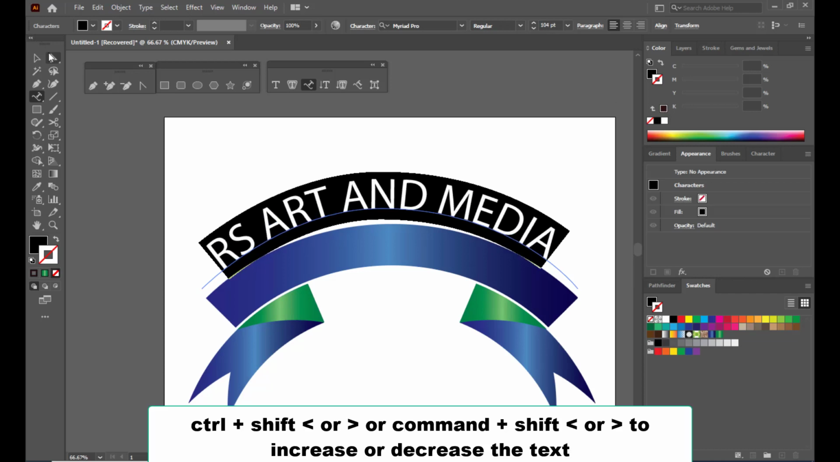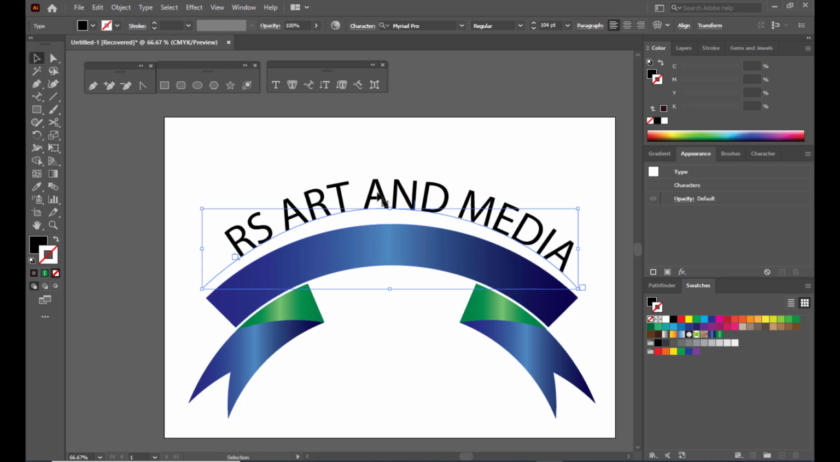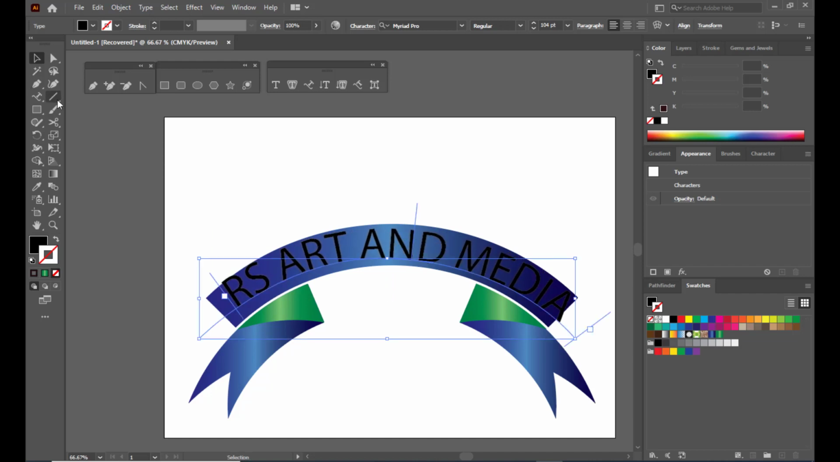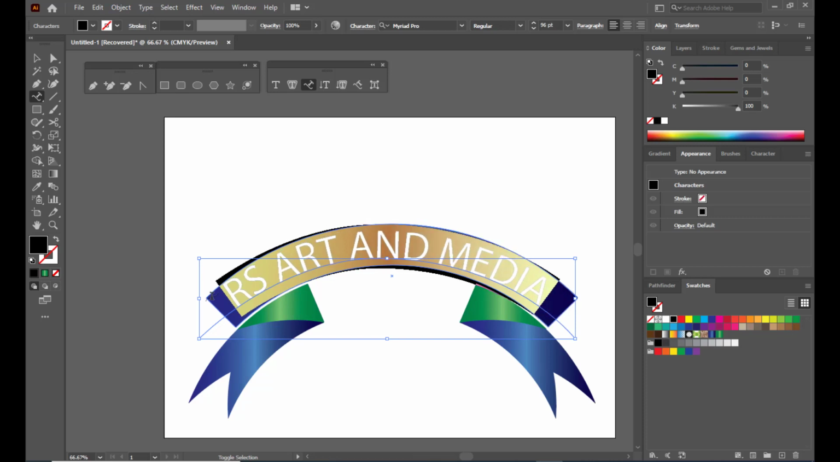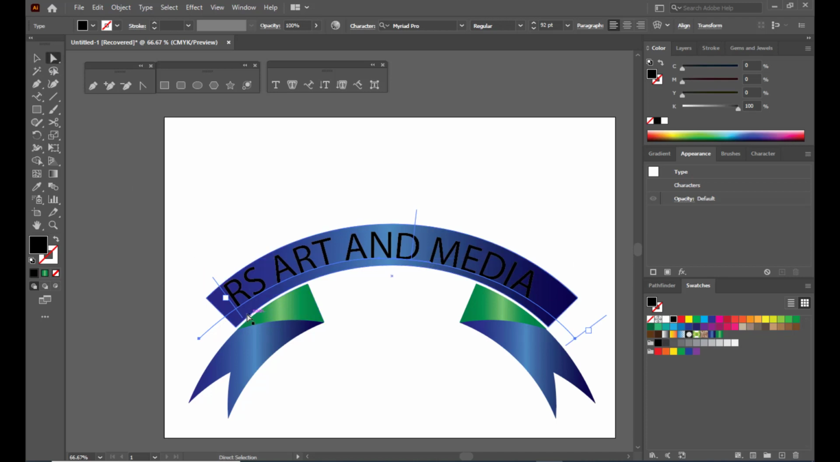Right, we can use the direct selection tool to position the text properly on this path. Then we will just drag it, and we can also slightly reduce the size of the text. Just highlight the text, simply use Control Shift less than or Command Shift less than. Right, so we can just use the direct selection tool and place it properly over this ribbon, right?